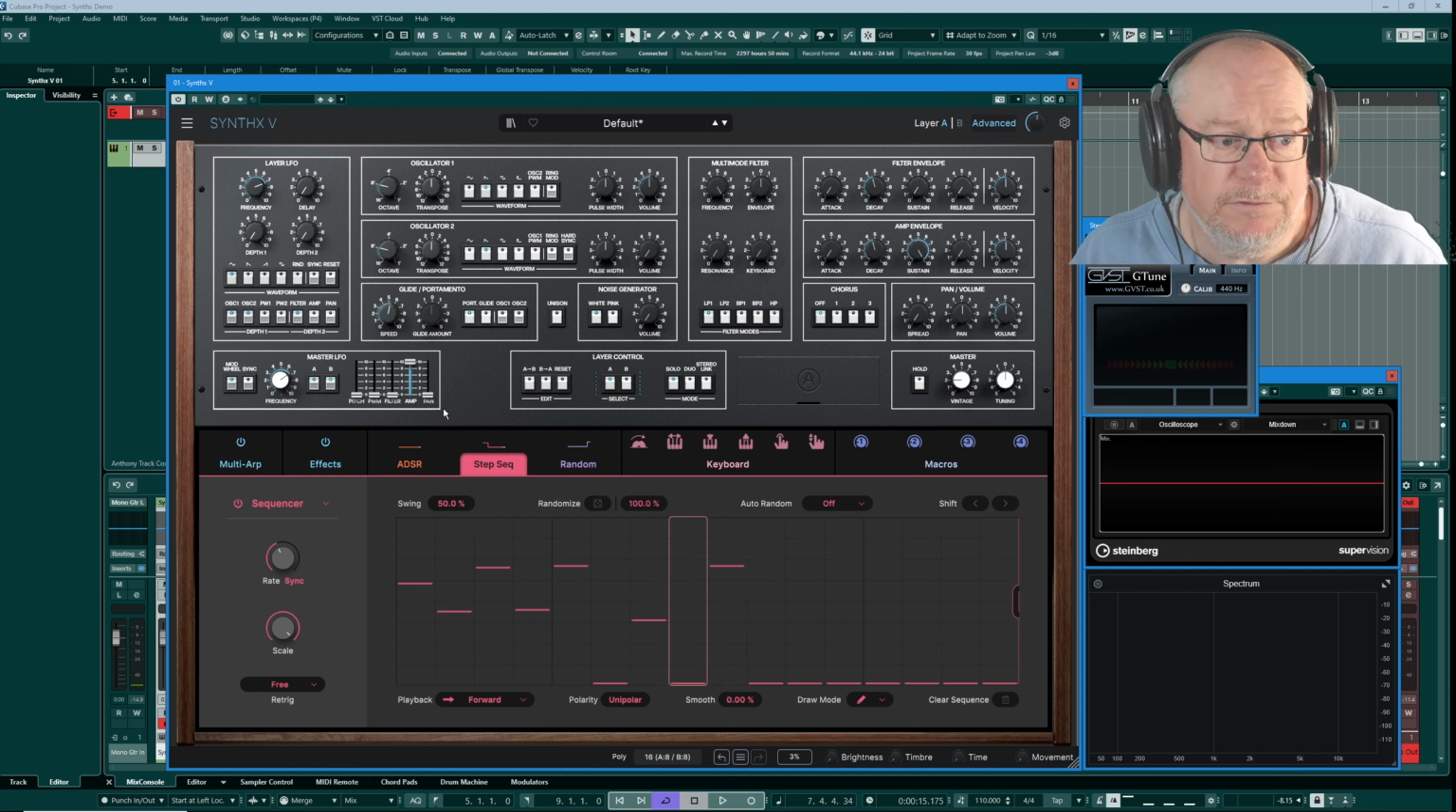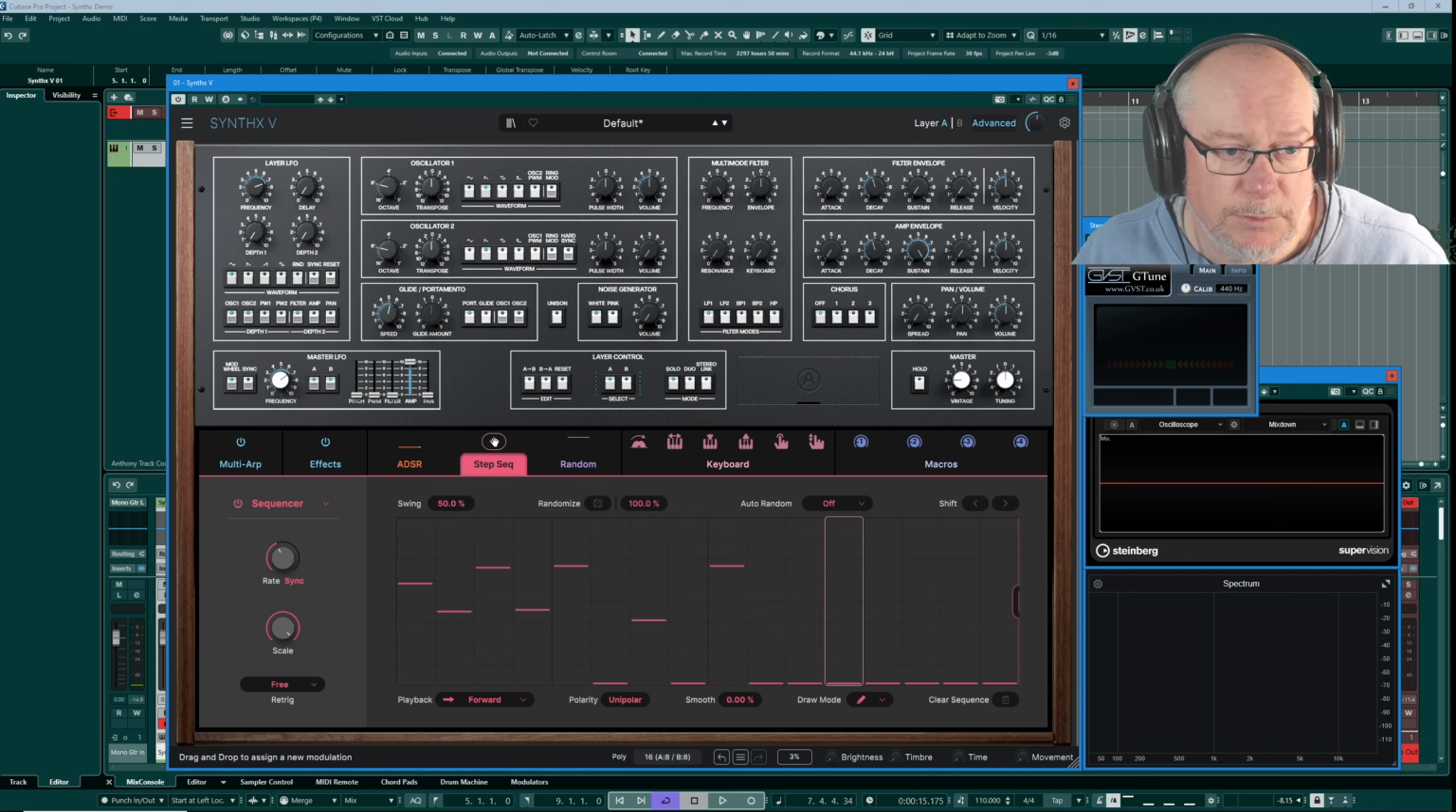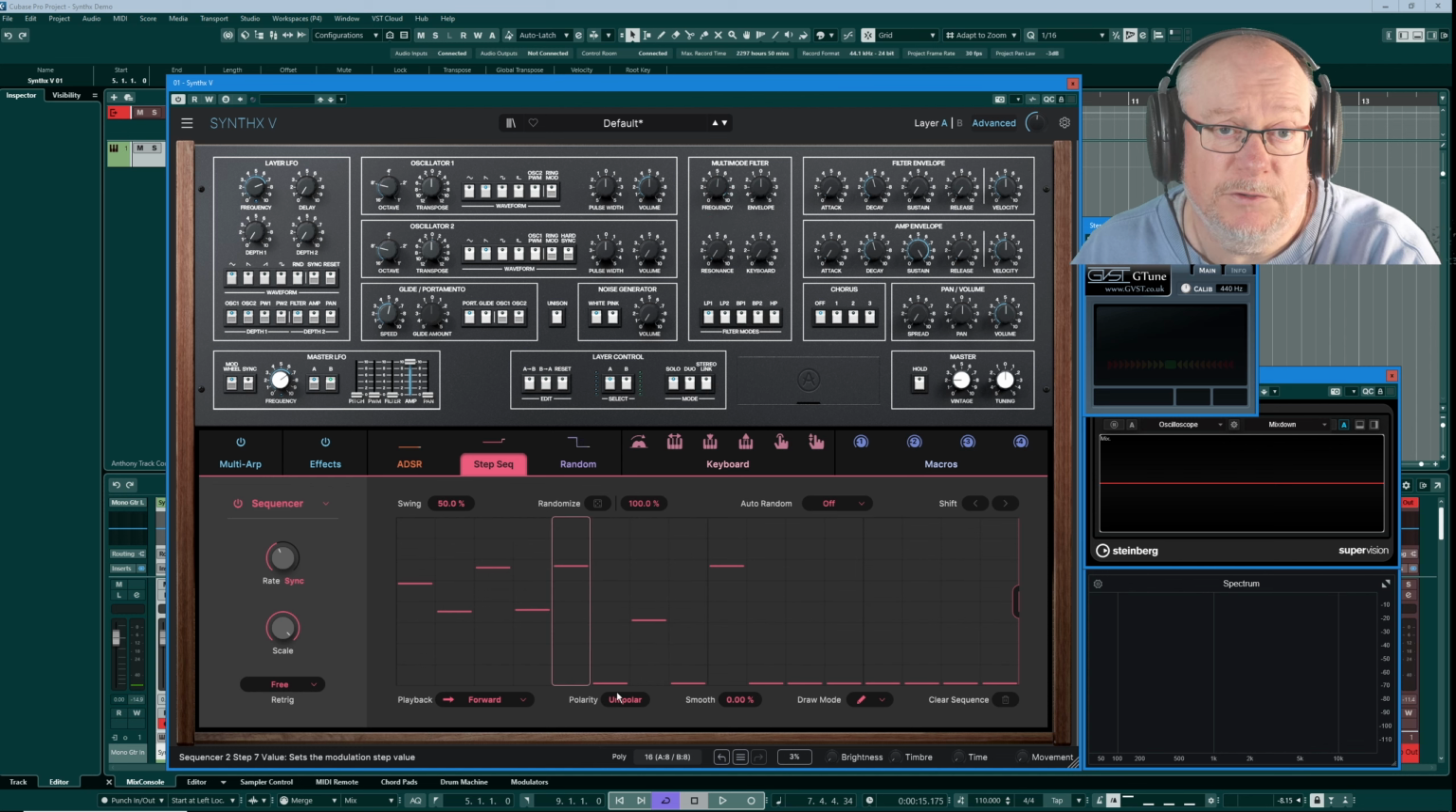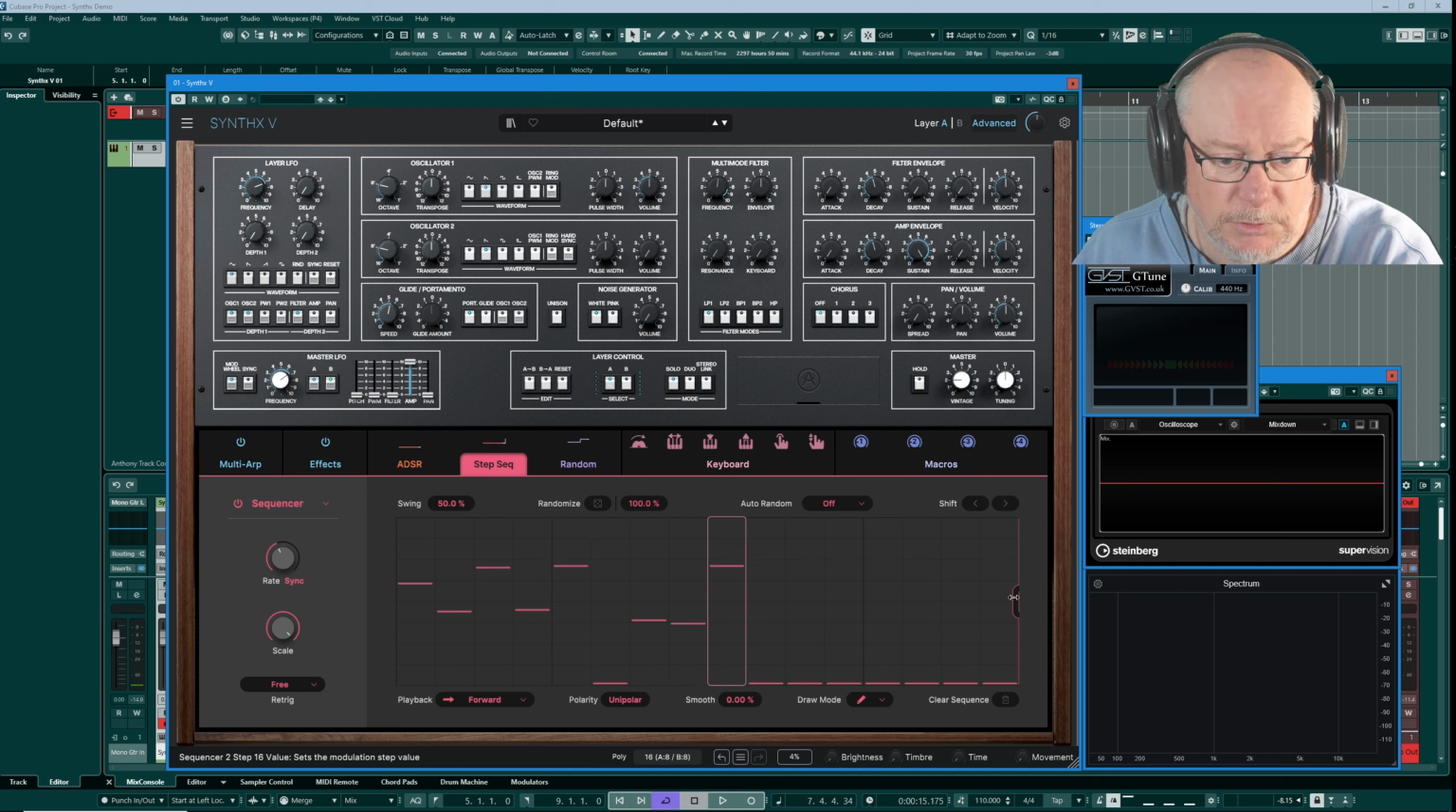Let's map it to the cutoff. It's an easy thing to do. Let's pick up the sequencer, drag it over onto the frequency control. I'm going to bring the frequency knob down and then increase the amount of modulation that's being applied. Now by default it's a 16-step sequence, but I can drag this curtain in to make it an 8-step sequence instead.